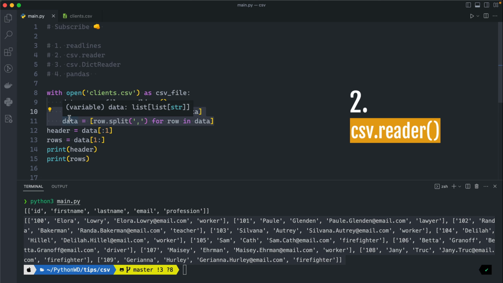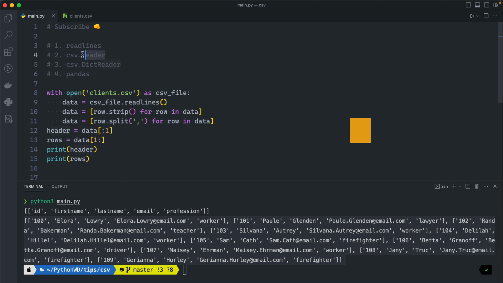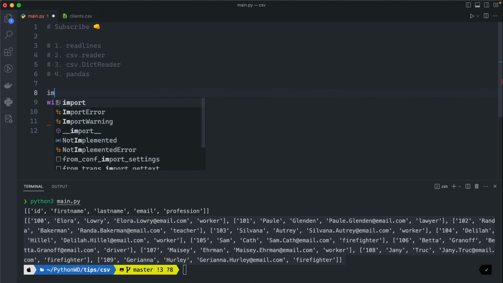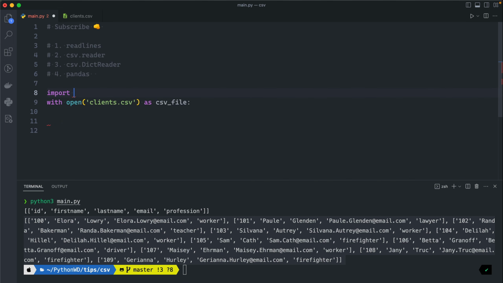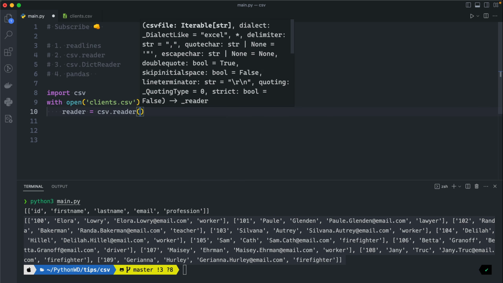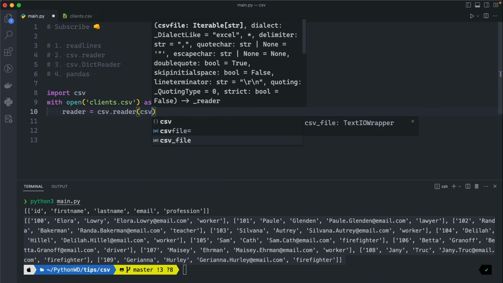So now let's go to the second method, which is CSV DictReader, and then we need to delete all of this and import a package called csv. This package comes with Python. So now what we can do is first read our data, and let's call this one reader, which is equal to csv.reader, and we will pass our file in here.